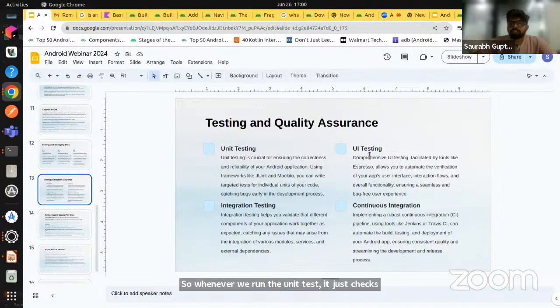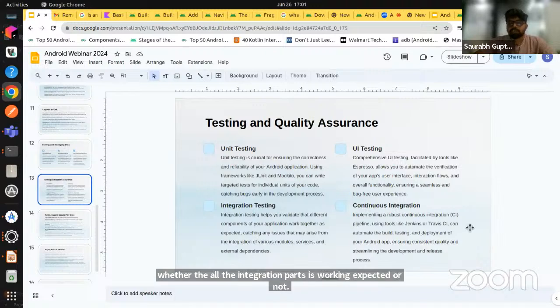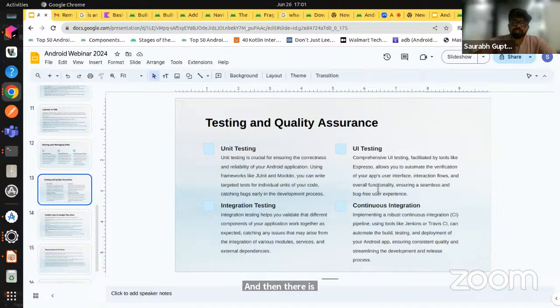And then there is UI testing, for which we can write UI tests. And then there is integration testing. We integrate our modules and check whether all the integration parts are working as expected or not. And then we can set up CI/CD with our application. CI/CD is basically a continuous integration pipeline through which we can automate the build, testing, and deployment of our application.